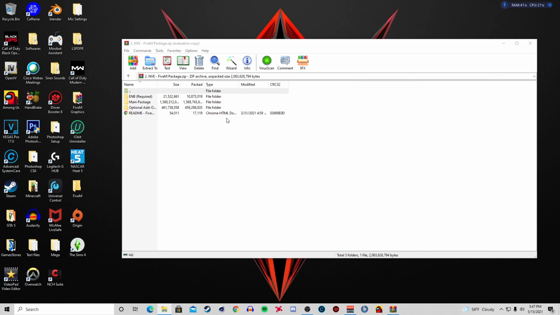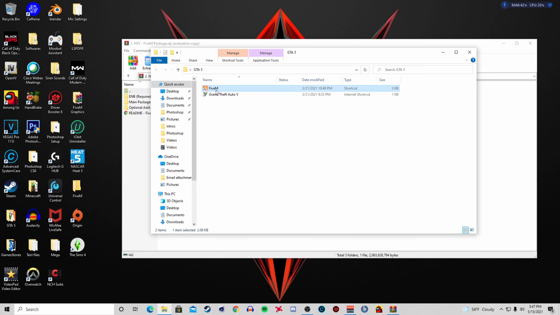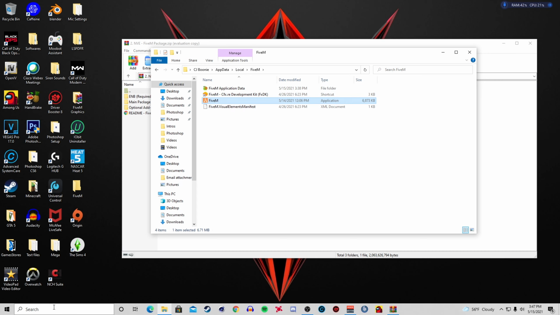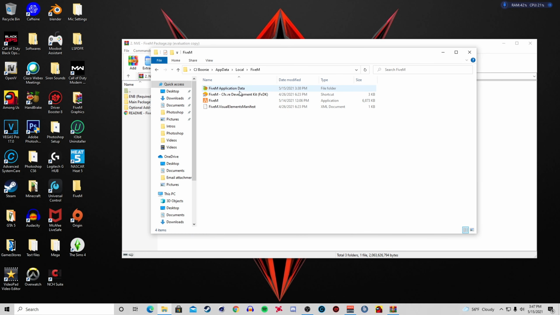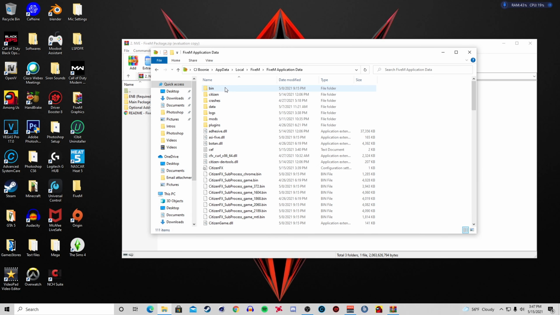So for me, I have my folder in a GTA 5 folder. If you want to, you can right click the shortcut, hit open file location and find it there, as well as you can go to the search bar over here, find FiveM, and also hit open file location and it'll do the exact same thing. So basically now we're going to go to FiveM application data and you're going to want to go to mods.